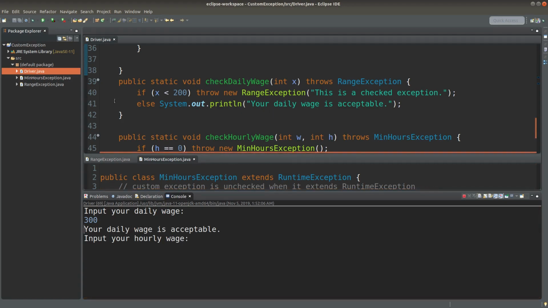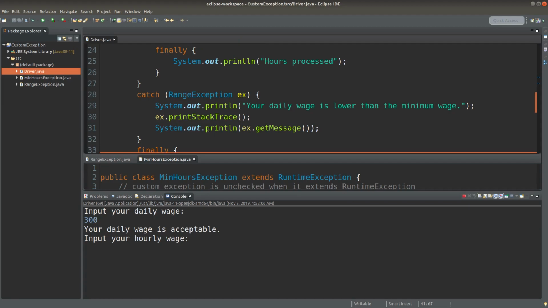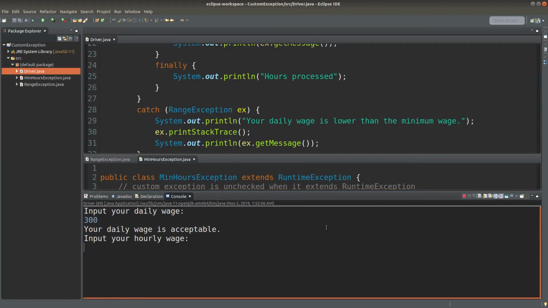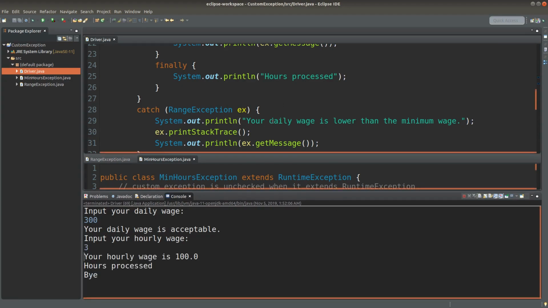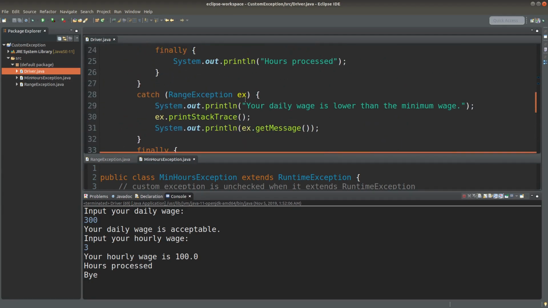The reason is that I run this else part from the check daily wage method. So the RangeException object is not thrown. And of course, this catch part is not executed. And then I can input the hourly wage, which is simply equal to 3 in my example now. The hourly wage is $100. Why? Because it is obtained from this division. That means the MinHoursException object is not thrown from the check hourly wage method to the calling method of it, which is the main method here.